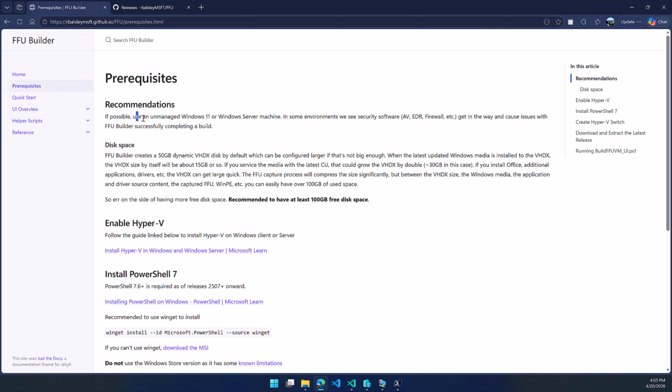If possible, use an unmanaged Windows 11 machine. I personally use Windows 11. You can use Windows Server, but I really highly recommend that you are on an unmanaged machine. What unmanaged means is that it's not managed by Intune, it's not managed by group policy, it's not managed by security software that is pretty heavy-handed. In some cases, things like CrowdStrike and other EDR, AV solutions, they can prevent FFU Builder from running.